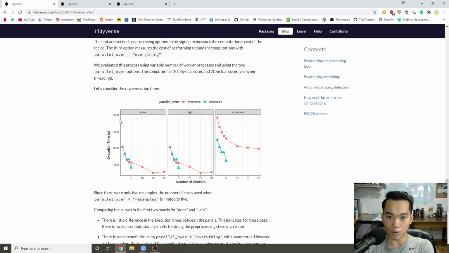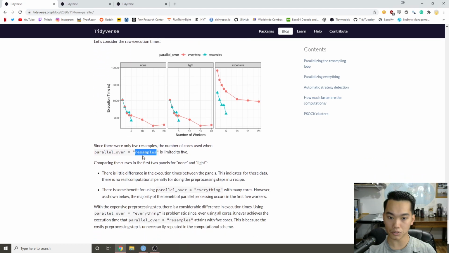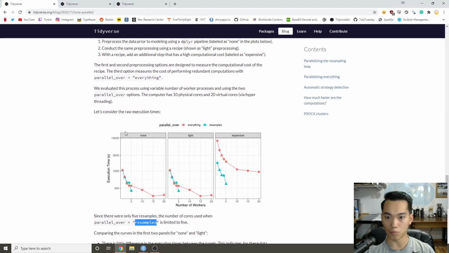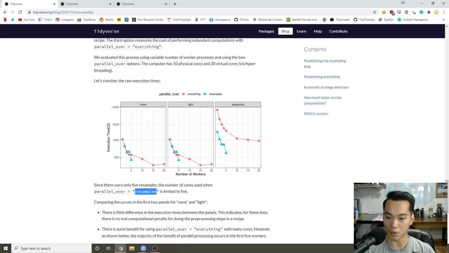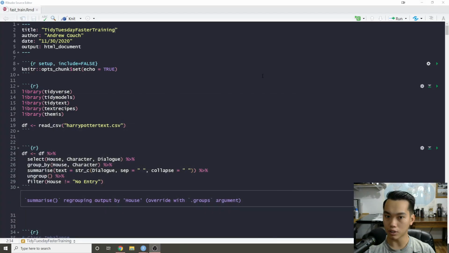In general, you just have to enable parallel processing. There are two options: everything and resamples. With parallel over resamples, it would essentially apply the pre-processing once and then go through the resamples and fitting in parallel. With everything, it would do both the resampling and also the pre-processing. So I thought it'd be cool to do an example and show you what I found in my own data sets.